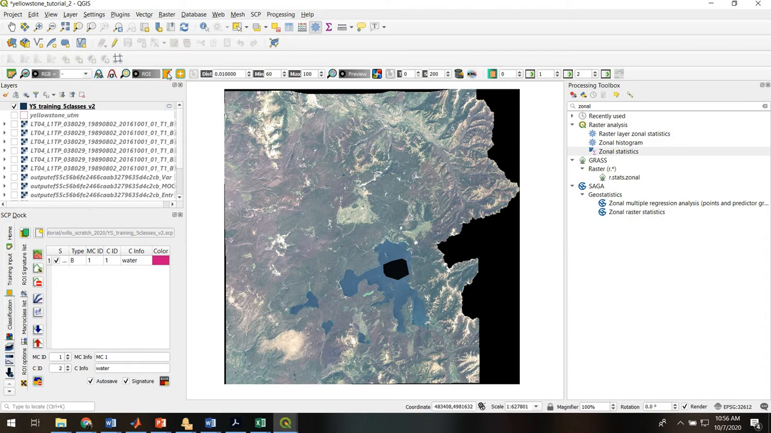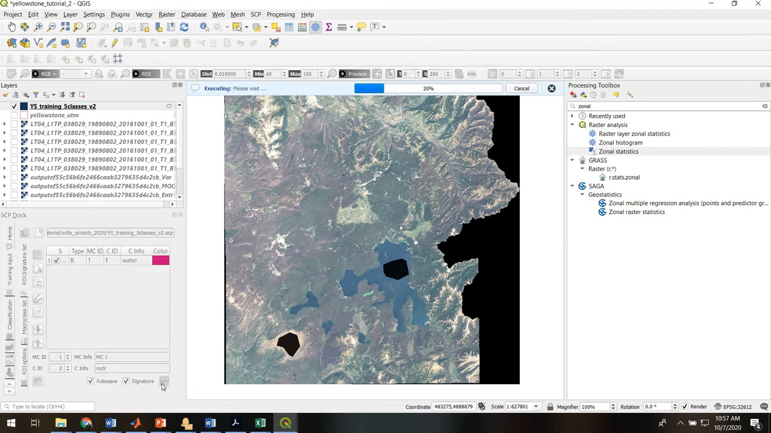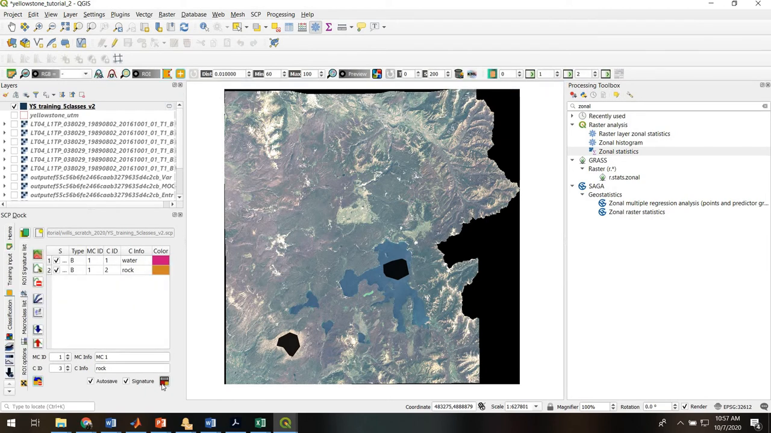Now I'm going to repeat that process for rock. I'm going to grab this big area of the rhyolite flow, and you should feel free to zoom in and check it out. I'm going to right-click. This is going to be class 2, and it's going to be called rock. Again, I'm going to click and save it here. So now we have our 2 classes specified. All right, now I'm going to add the remaining 3 classes and come back to you.